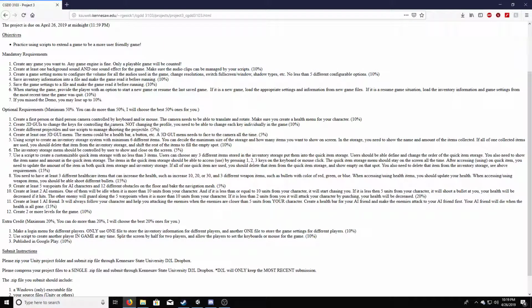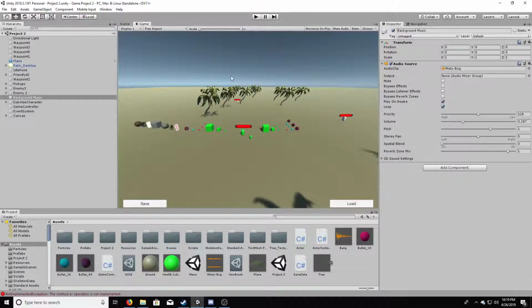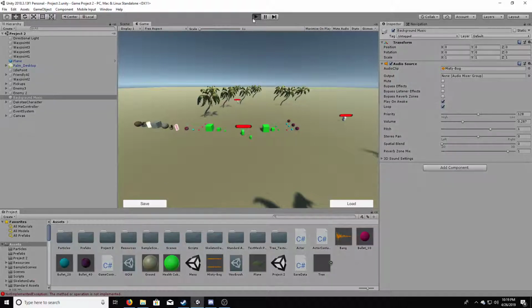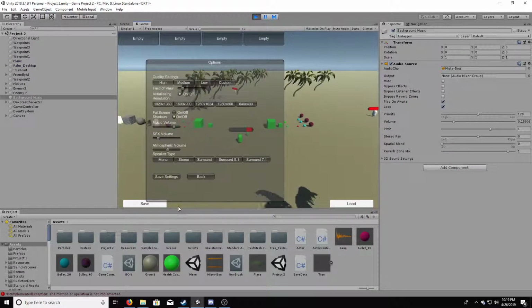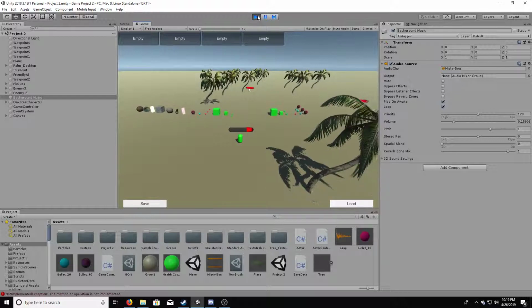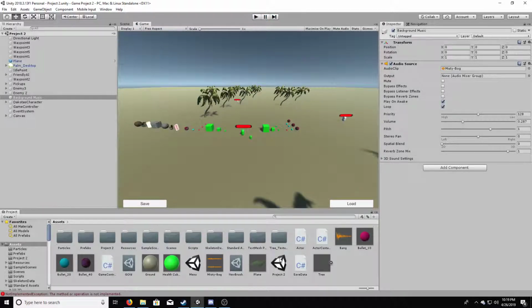So going back, we have save inventory information to a file, save game settings into file. I didn't get either one of these done. The save system, I'll show you what I have currently. I have a save and load button, and when I do click save, it does save values from my character alone, and I couldn't get the load system to work, so I couldn't complete it all the way.